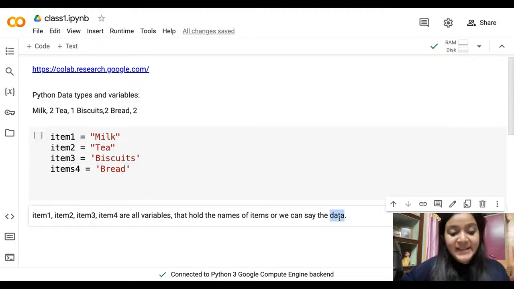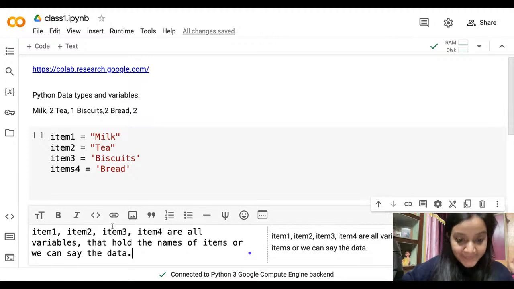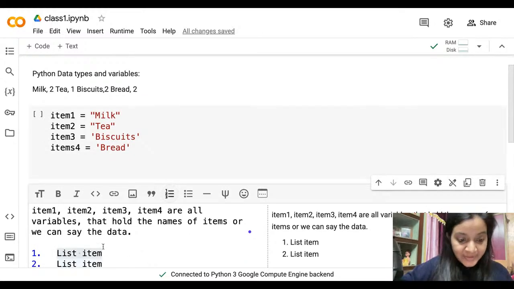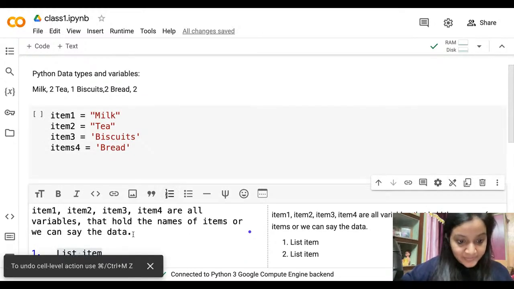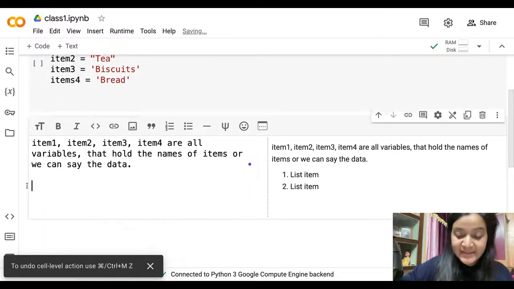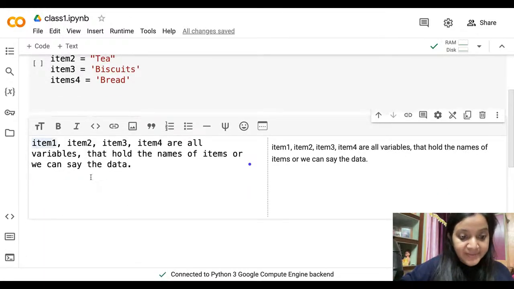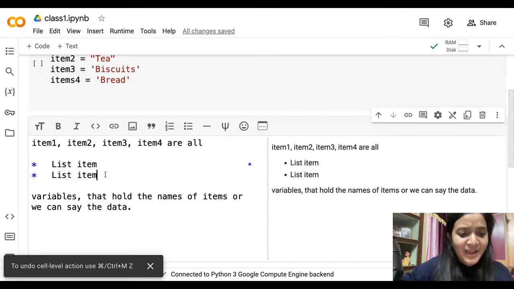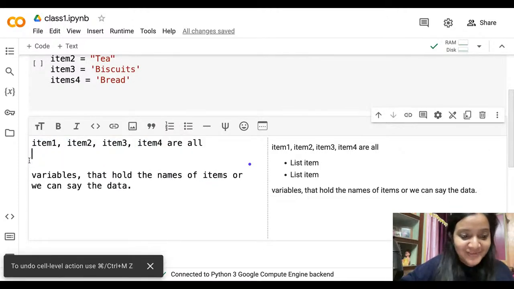So what else can we summarize from this? Let me make them in points. I mean, okay, this is not letting me put the points. I'll delete this. I just wanted to make this a point. I think it doesn't work over here.